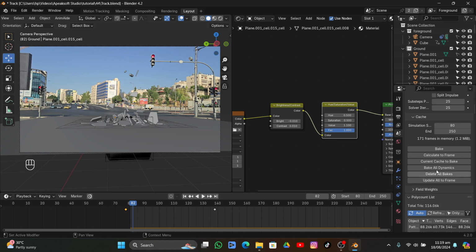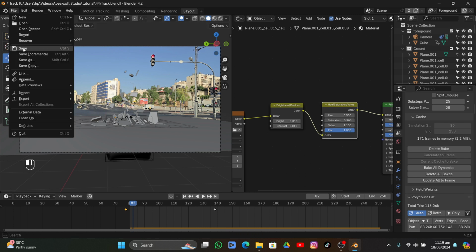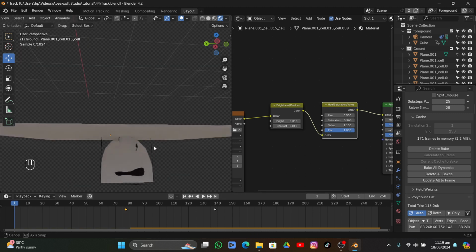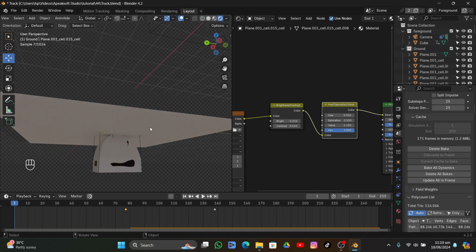And now it's time to go ahead and save the file. Click current cache to bake. As you can see, now the data is baked. If you go into render, as you can see, it's looking like that. Let's go ahead and set the start frame to 1 right now and select the cube here.